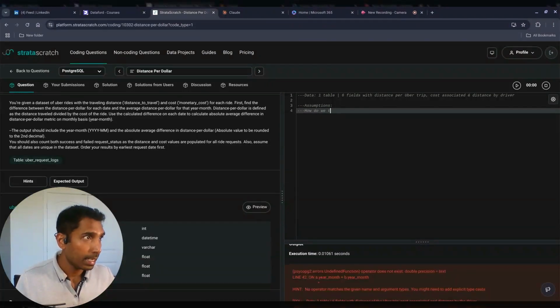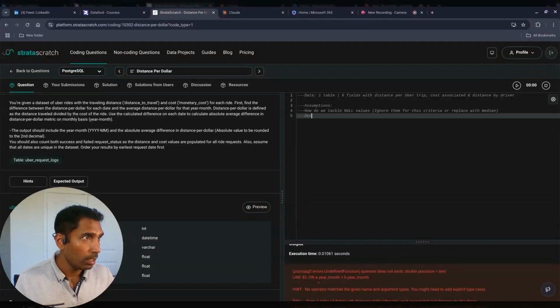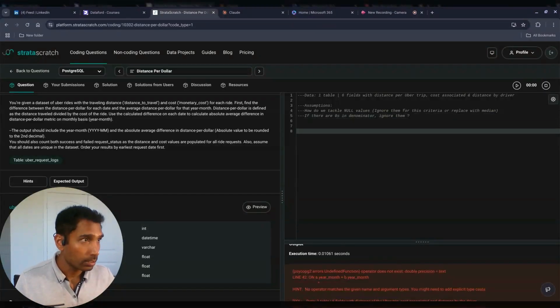How do we tackle null values? Ignore them for this criteria, or replace with median, however the interviewer wants you to tackle that. I do want to ask about, since there is a denominator involved, if there are zeros in the denominator, which is a monetary cost, how to handle them. Ignore them. That's the assumption, unless the interviewer asks you otherwise.